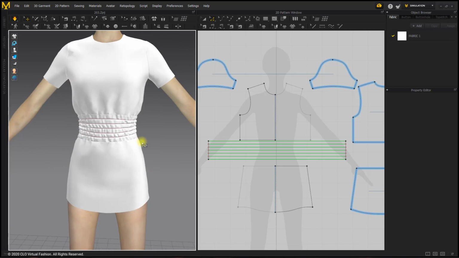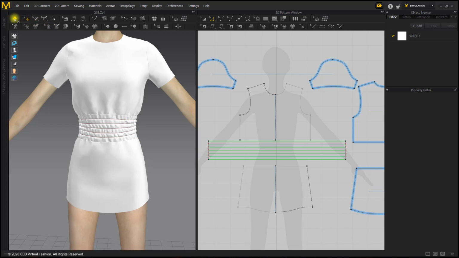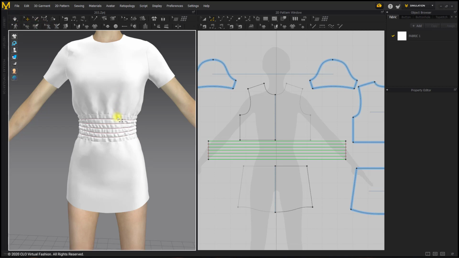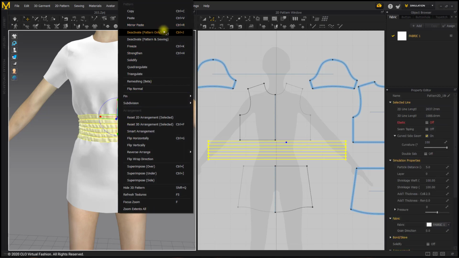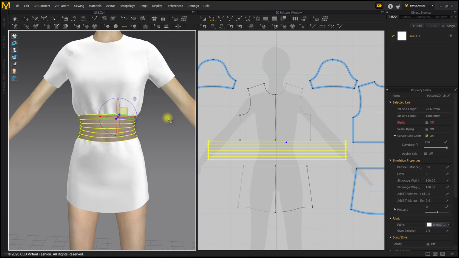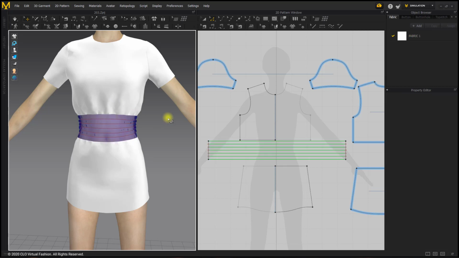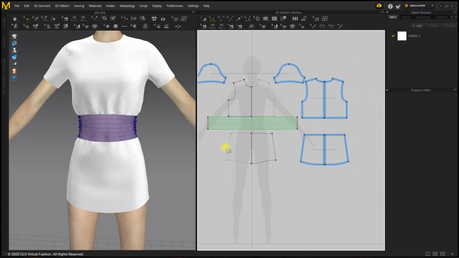Once you've done this and you like how it looks, you can turn off your simulation and use deactivate. So right click and you can deactivate your pattern only. This allows you to keep this at 5 particle distance and then you don't need to adjust your pattern any further. And now we can move on to the next steps. So we'll go ahead and make the skirt now.